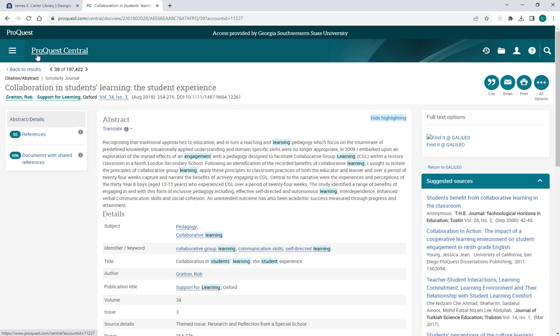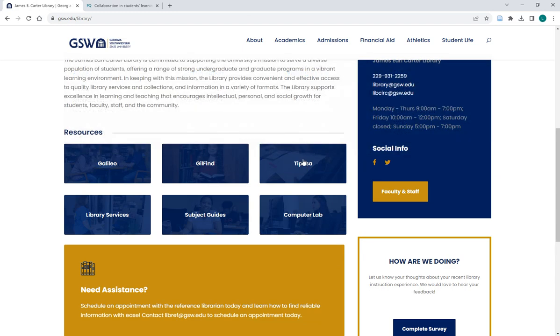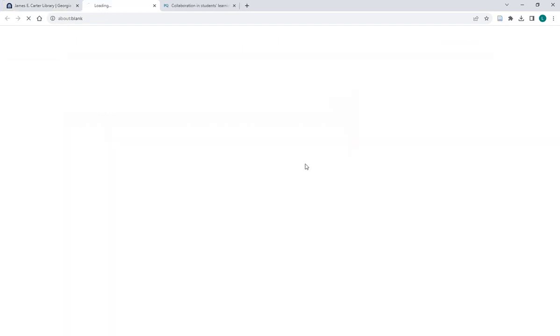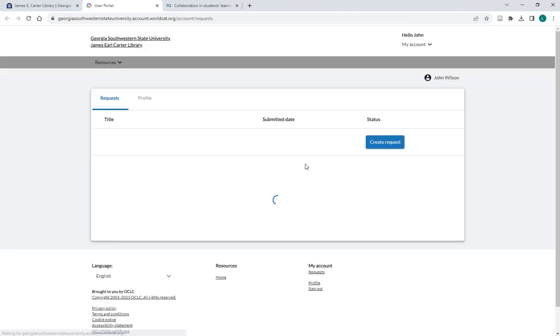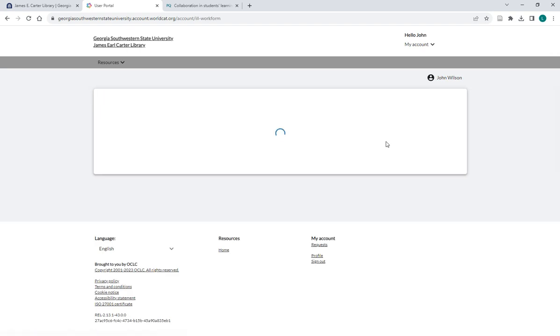What I will do is I will go up here to my library tab. Please keep your detailed record open. You'll need the citation information to order this item. I will click on TAPASA, our interlibrary loan program. And once inside, I will create a request.